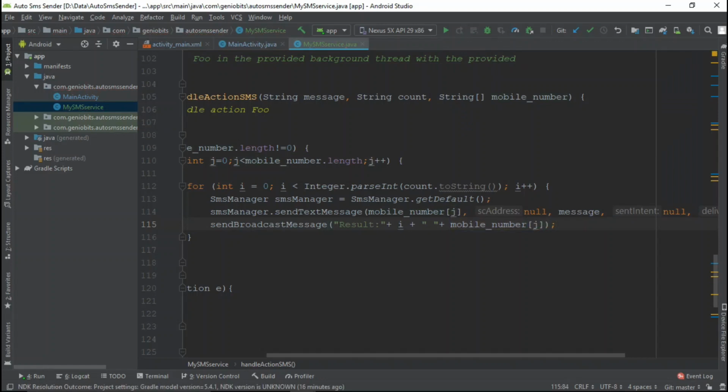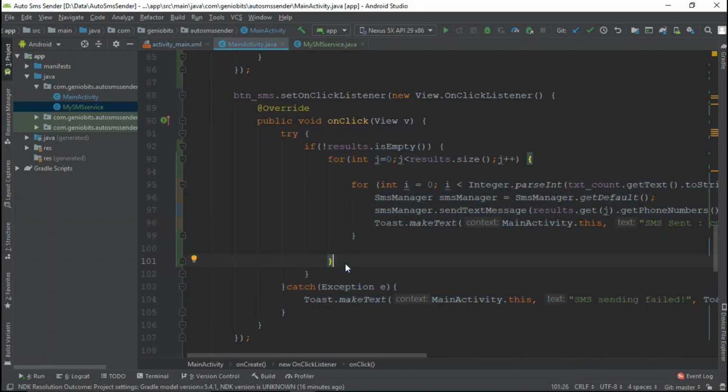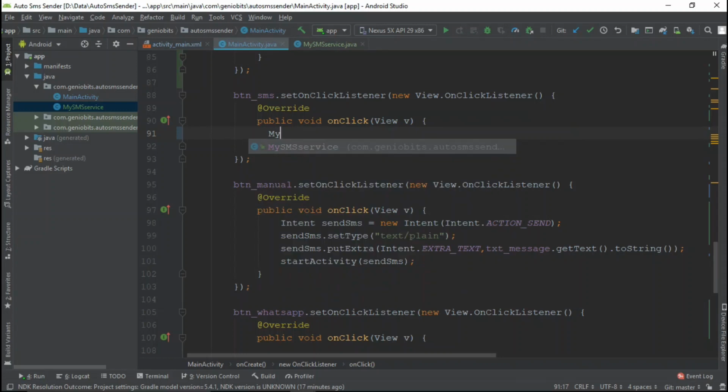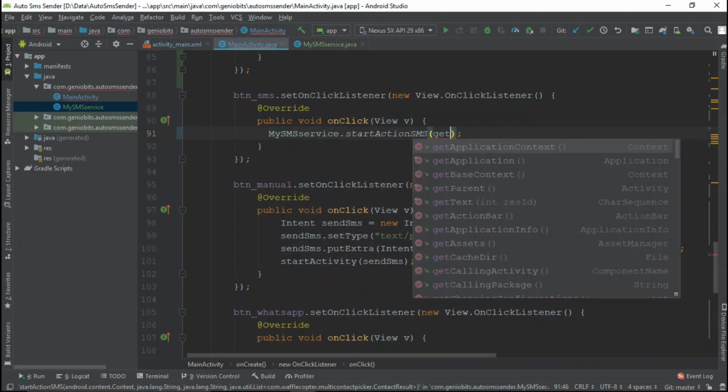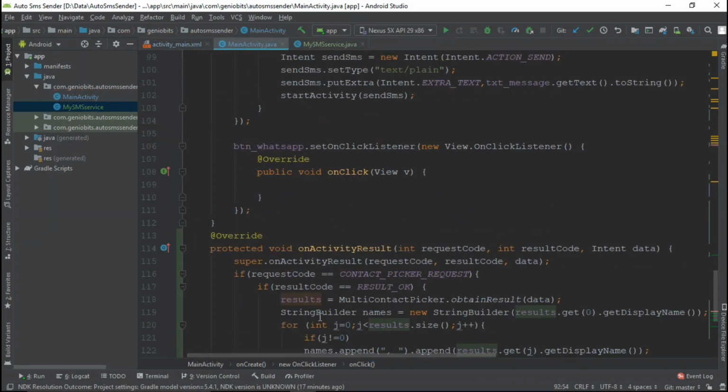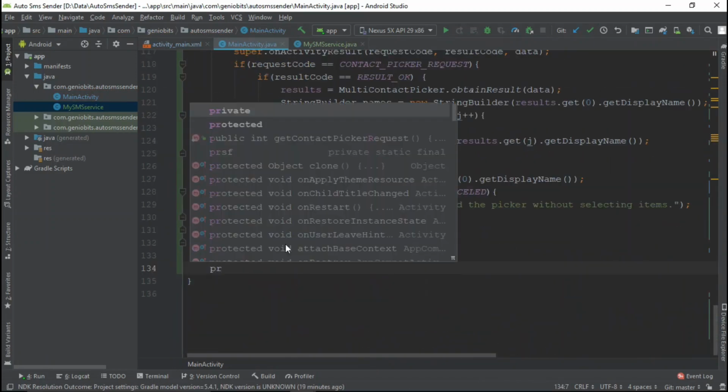Now let's call our service in this button's onClick listener. We'll just remove our old code and call the service, like MySMSService.startActionSMS, and then context, message, count and result. Yeah, that's it.